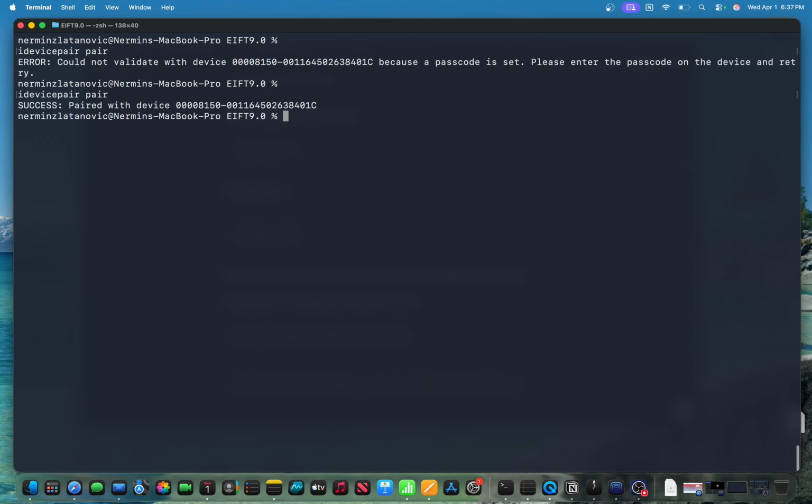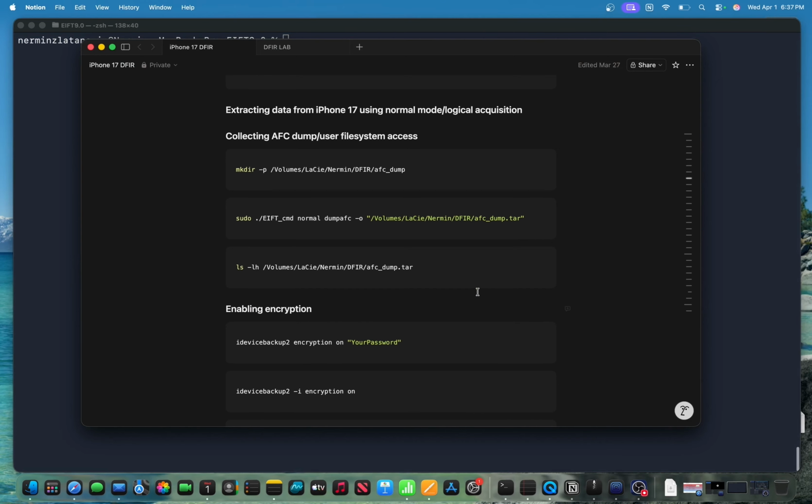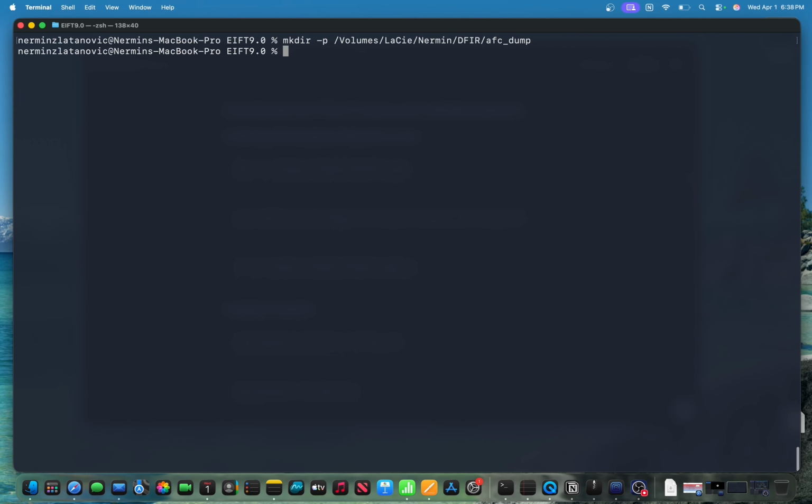Run again. Okay, it says success. Paired with the device, and here's the number of the device. Okay. We can move on. Okay, so the next thing, we will create one more subfolder, which is AFC/dump.